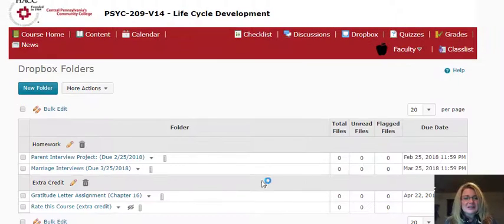The Dropbox is where you will find your projects. There were 2 projects in this class and some extra credit also, but 2 projects. The first one is due on the 25th and the second one on, oh, look at that, on the 25th. So we have a February and a March due date for those, and the directions for your projects are also found there, so you can check those out.